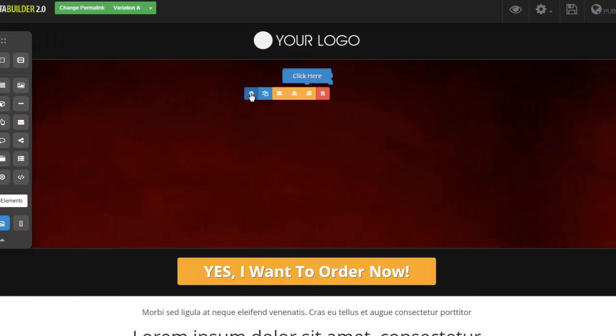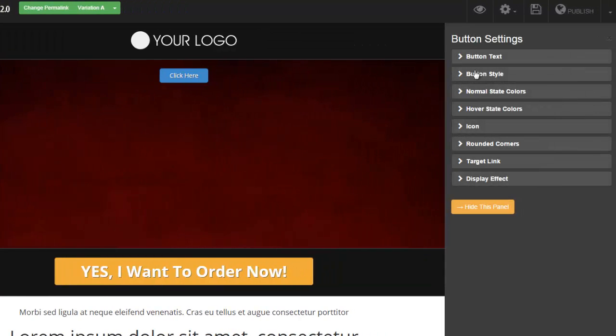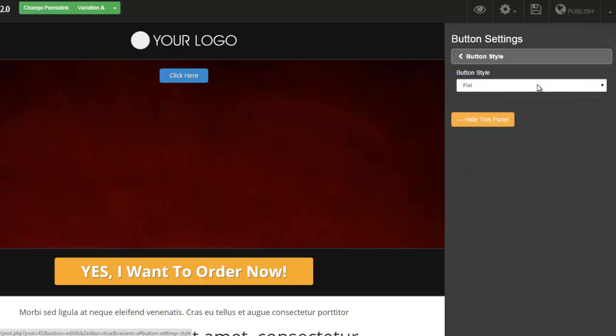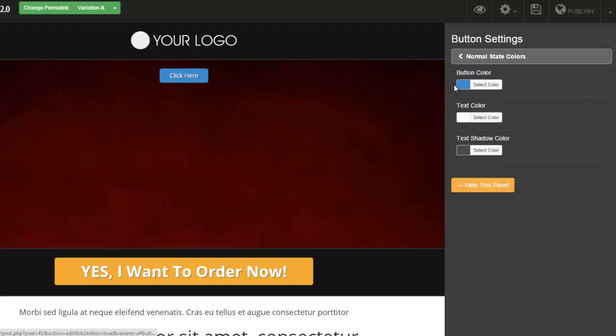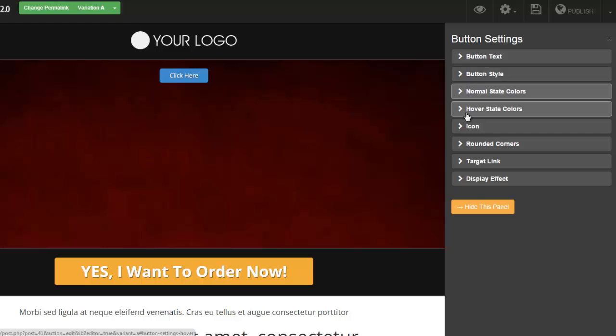I'm going to come over here to my settings. 1, 2, 3. Here is our options over here. Now, obviously, we have full control over how this button is going to look. We can change the button text. We can change the button style. Do we want a flat button? Do we want a glossy button? A lot of options available to you. If we want to change all the colors, we can do that. Everything you would come to expect.